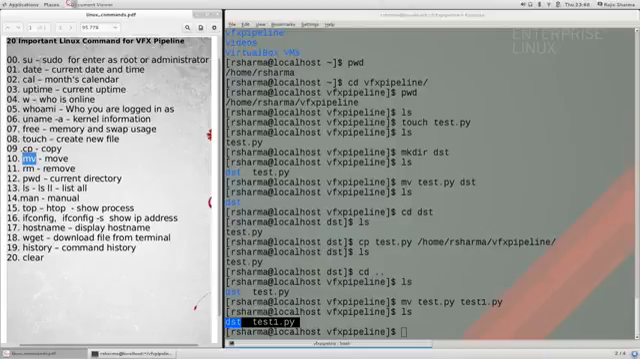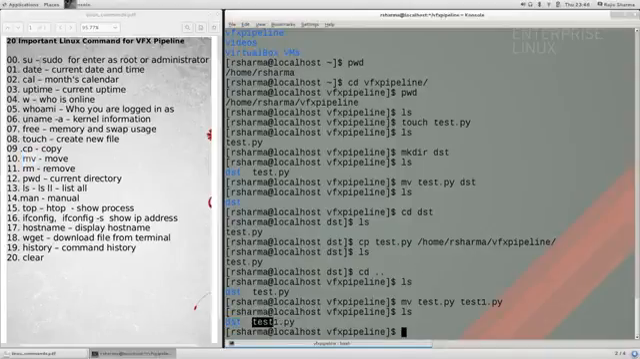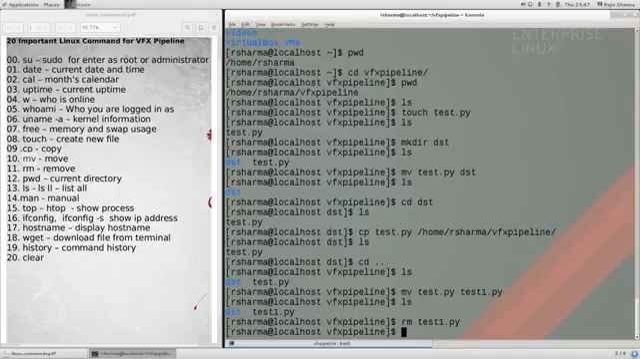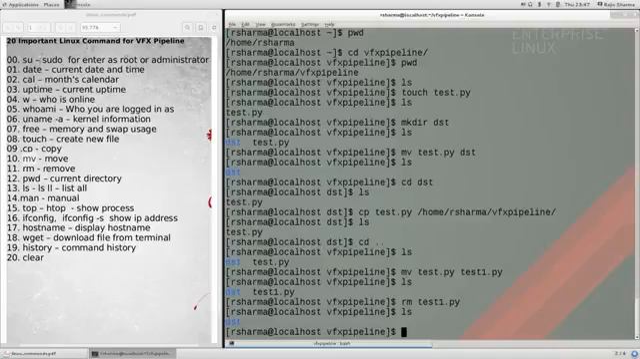What if you want to remove something? Let's see if we want to remove this test1 file. For that, rm test1.py, and if you press list, you will see only the directory over there.